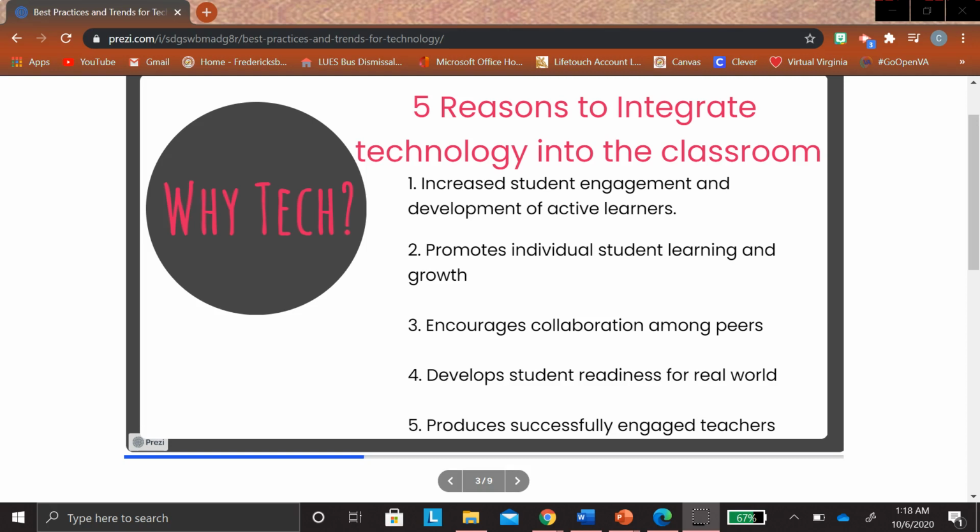Development of student readiness for real world. Part of becoming a 21st century learner is understanding how to use technology in the real world. And in a world where technology is ever growing, it is essential that we help students develop those skills and prepare them to use technology effectively in the real world.